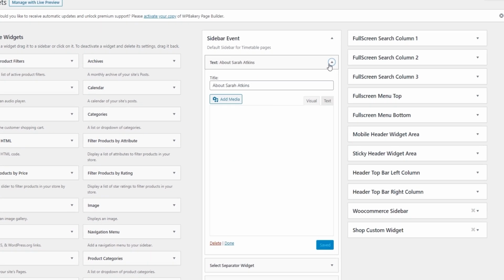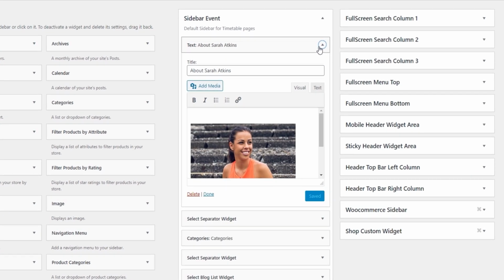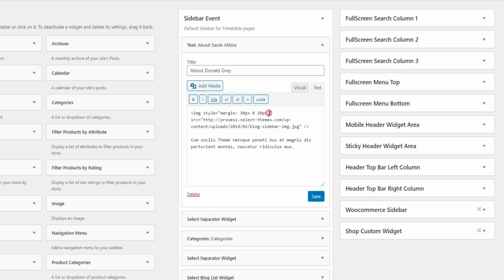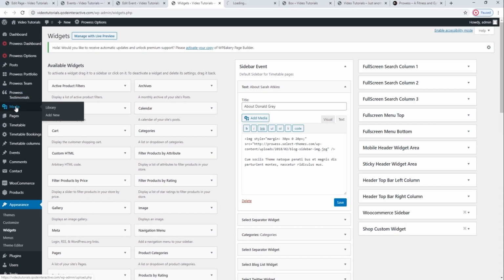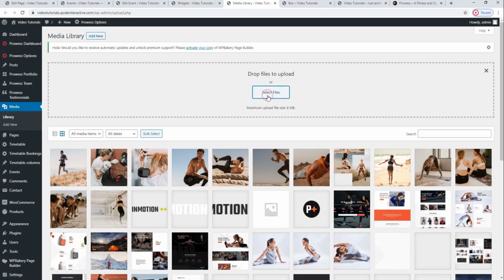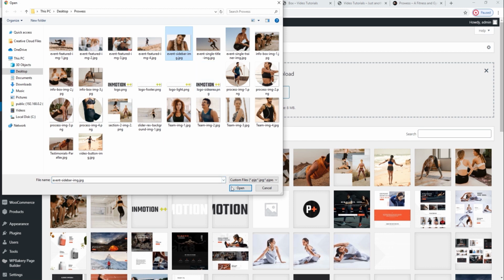The first thing is the text widget where we put our title. Here I will simply change the name of the trainer, and here I'll change the image. The easiest way to edit the image is to use text editing mode, because here we have a margin we don't want to create from scratch. So in your dashboard menu, find Media and click on Add New. Choose Select Files and upload the image from your computer.